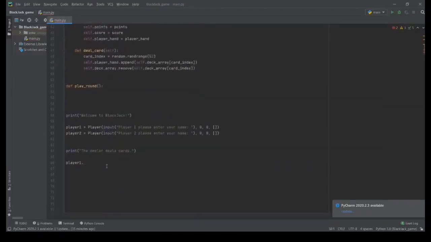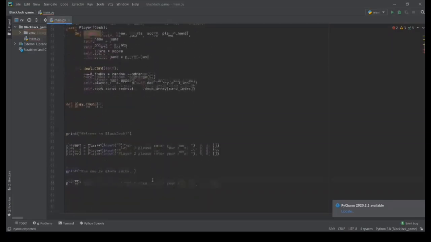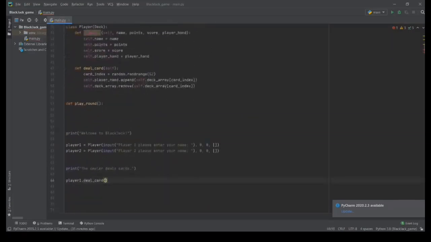Okay. Player1.dealCard. Player2.dealCard. And we'll do dealer.dealCard. Dealer equals player. The dealer will always start with 0 points, 0 score, and an empty player hand.